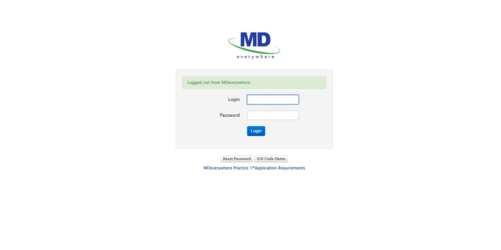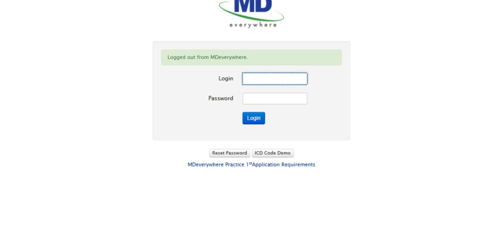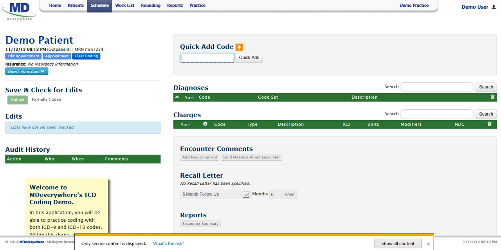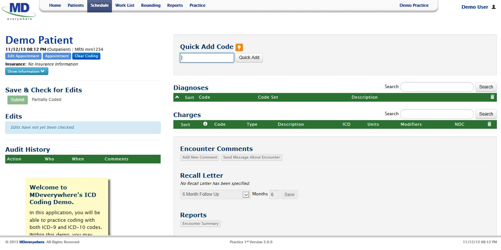Finally, one last thing to know about the new version of Practice First. On the login page, before actually logging in, you'll notice a new button that says ICD Code Demo. By clicking ICD Code Demo, you'll be taken to a demonstration coding screen. From here, you can practice coding an encounter with all of the exciting new ICD-10 features.